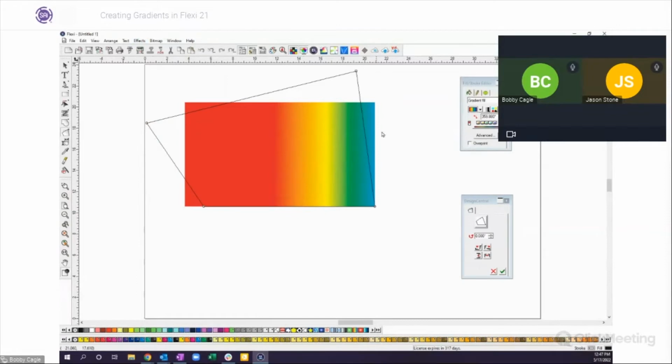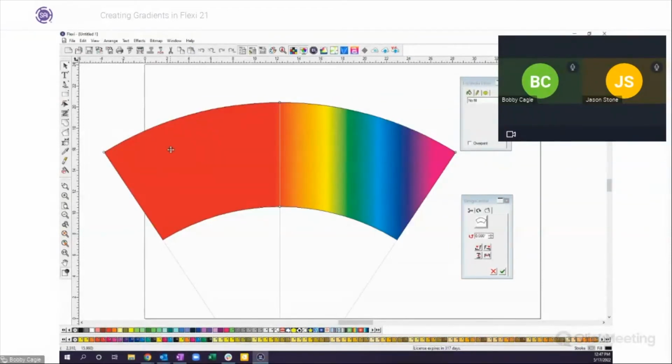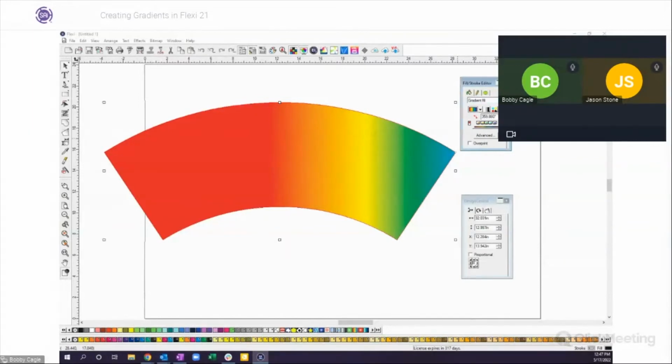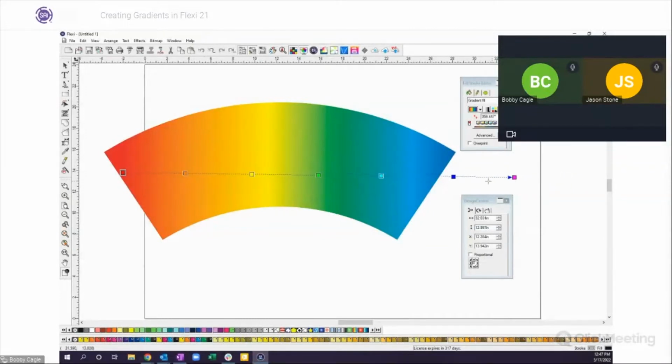If I distorted this, and let me pick this distortion here, you'll notice when I do this distortion, the gradient doesn't distort with it. It stays as is. So there's really no way to get that gradient to follow this along. If I need to move the center point, then I basically have to come back here, come to my swatch table, go to the gradient fill, and change that at that point. Hopefully that answers that question.